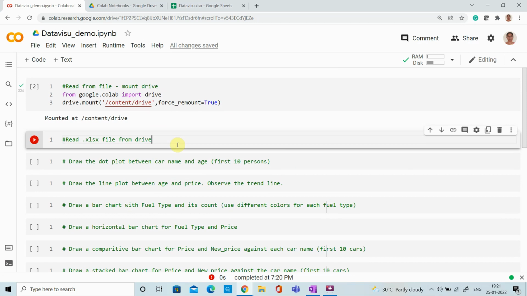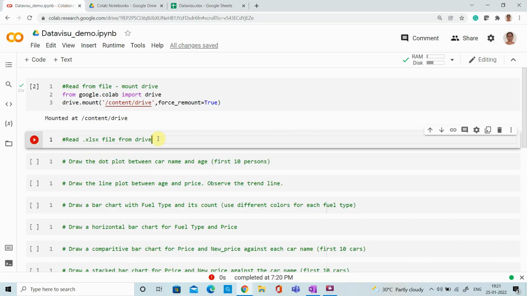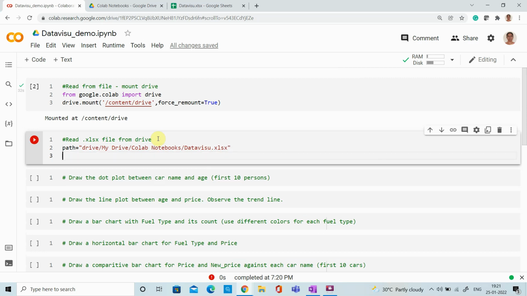The next step, I need to read the Excel file which is available inside my drive under the folder Google Colab Notebooks. So in order to read it, I need to write a function. df is equal to, I need to first give the location from where I need to take my Excel file. So that is under My Drive and under Colab Notebooks/data/visual.xlsx. So that's the file; I have given the drive path.